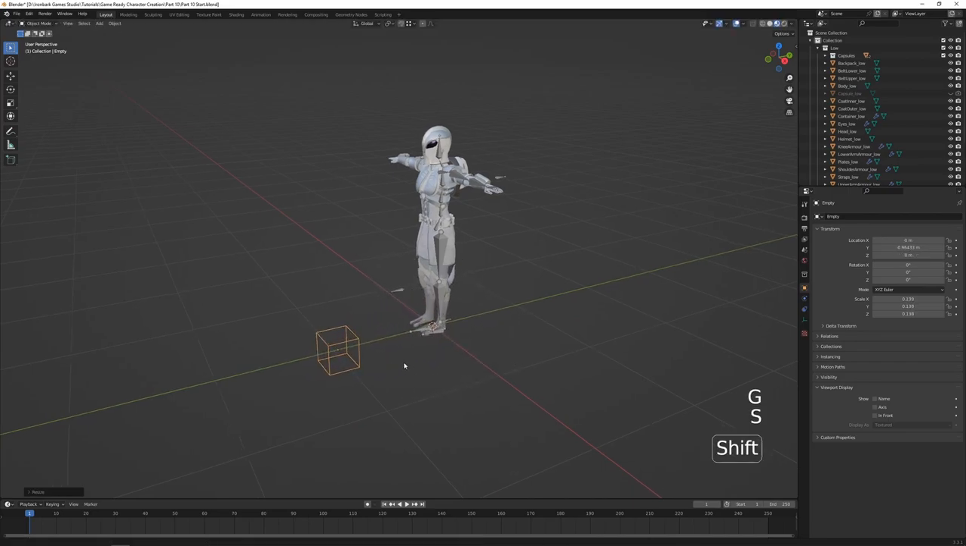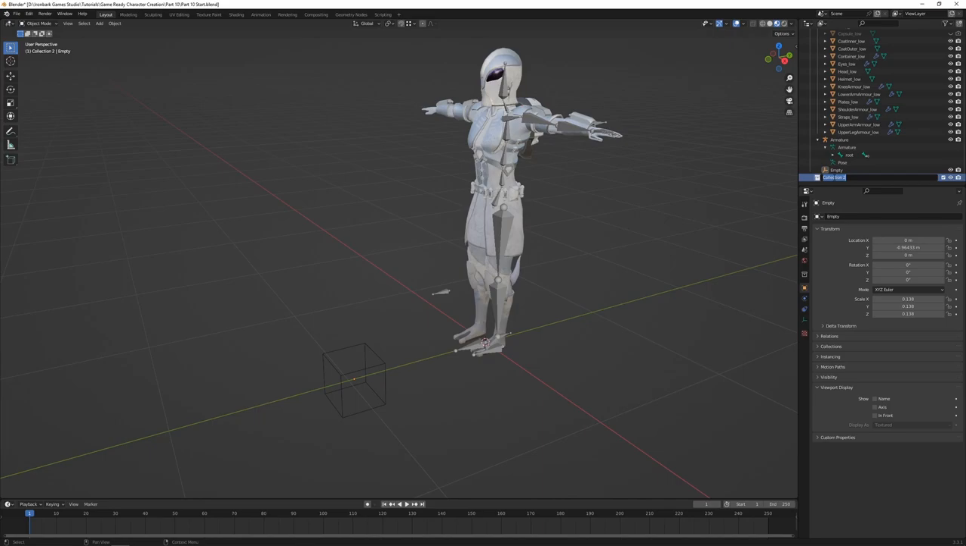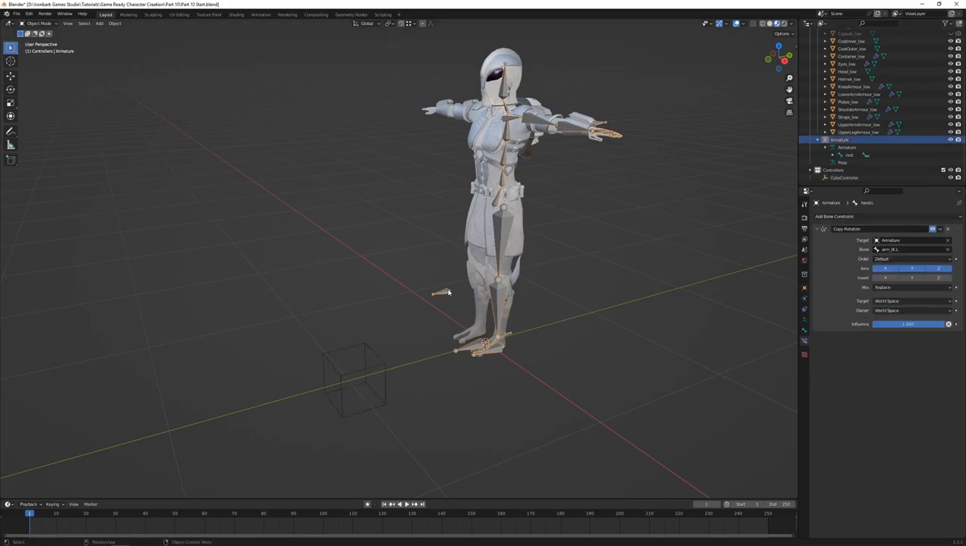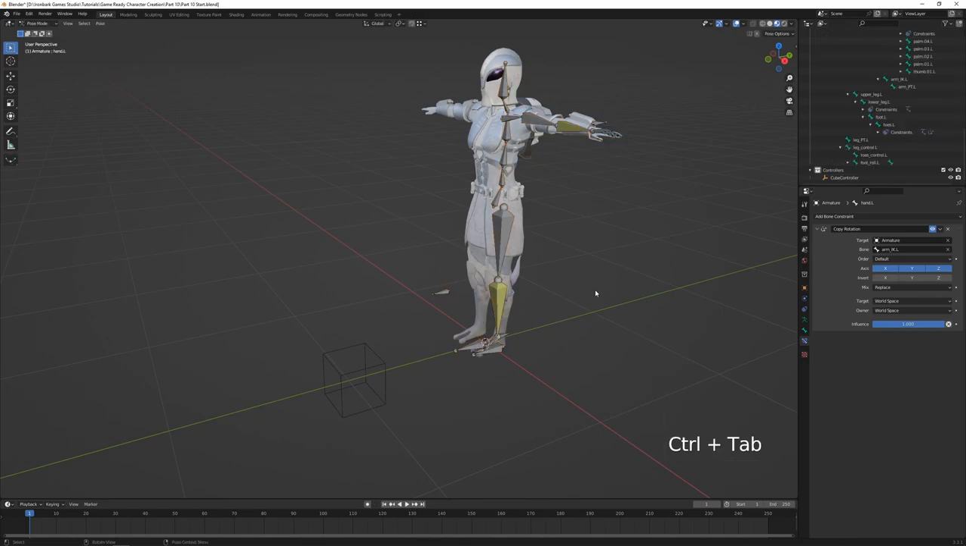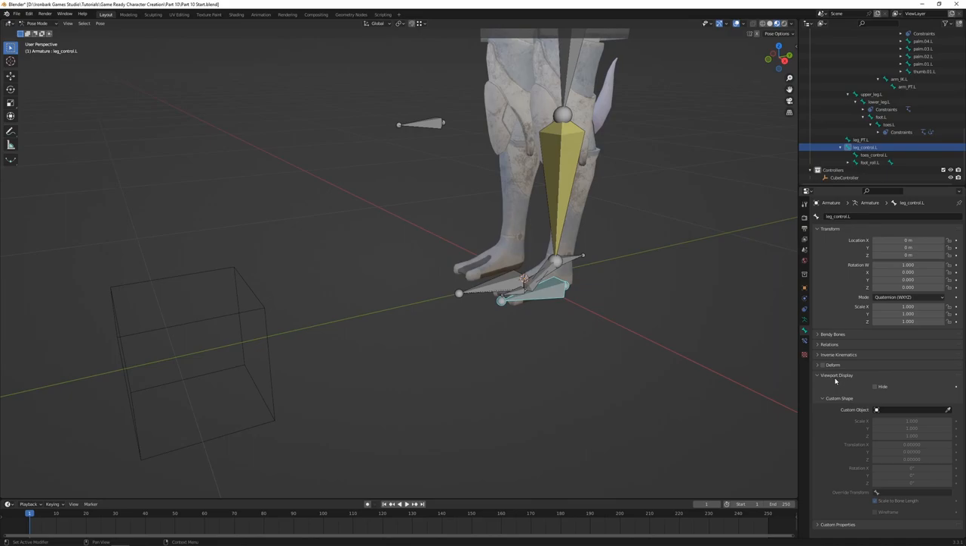It doesn't actually matter where it is located in the scene. And I'm going to create a new collection for this cube. So this collection, I'm going to call controllers. I'm going to put my empty inside that controllers collection, and we'll call this cube controller. If I then select the rig and go into pose mode, control tab, and I select the foot controller down here, and I go into the bone properties here. In viewport display, we've got a custom shape with a custom object down here. We can either type in the name here, or we can use the eyedropper to select the cube controller in the scene. And now that bone turns into the shape of that controller.